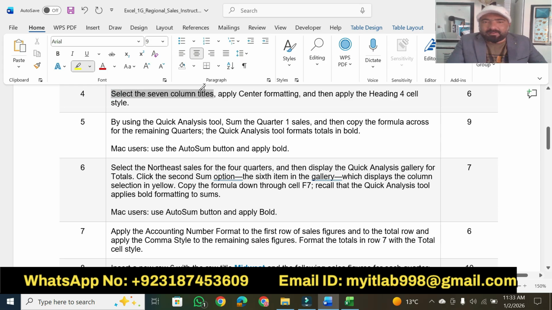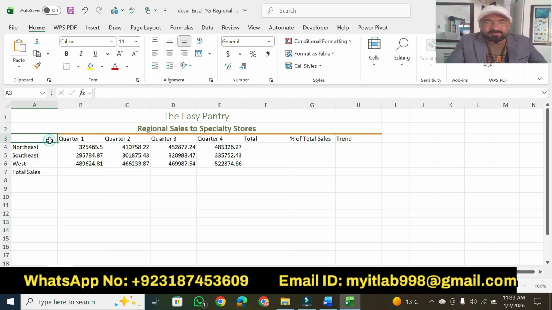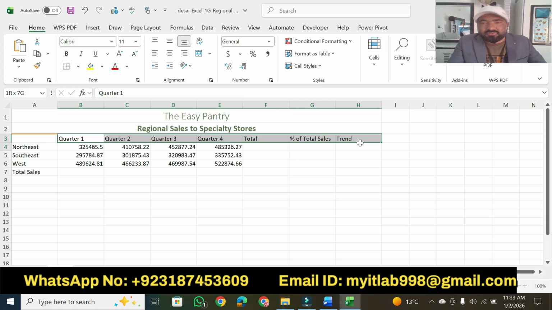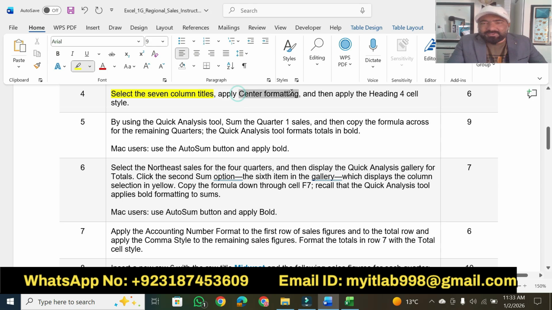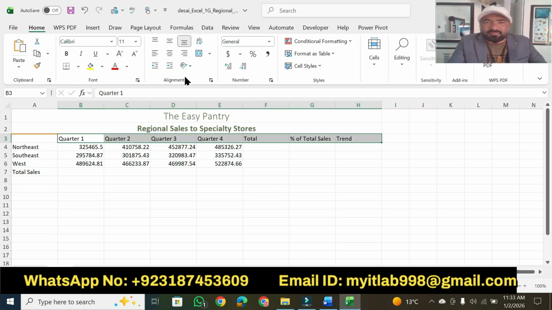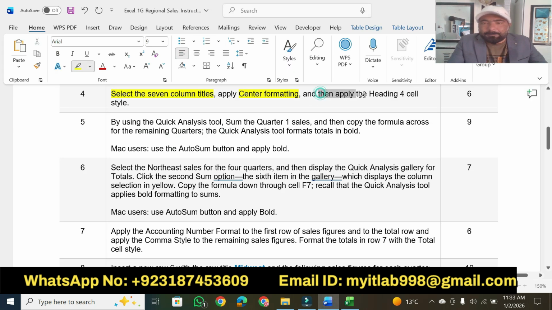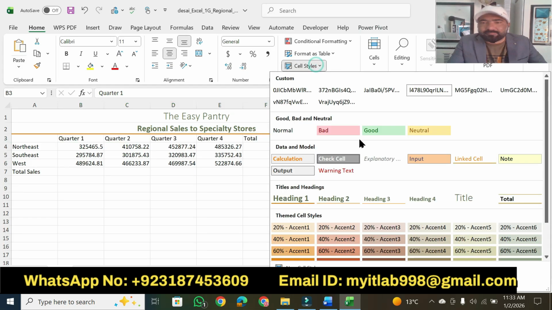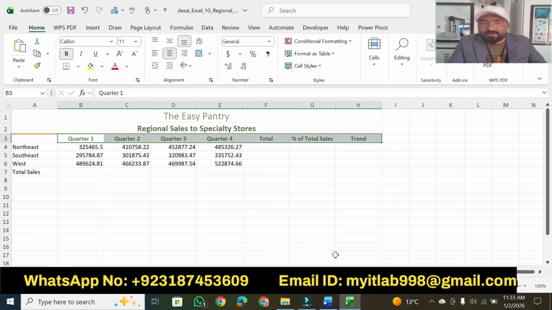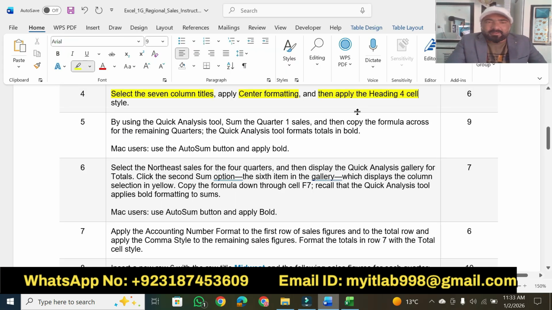Select the 7 column titles. There are 7 column titles. So first we select them. Then apply center formatting, meaning we center them. Then apply the Heading 4 cell style. So question number 4 is done and we have earned 6 marks here.